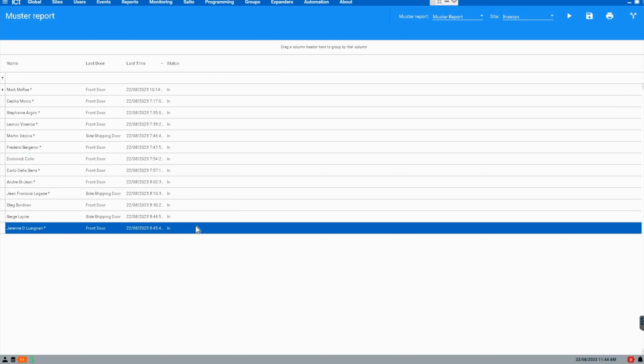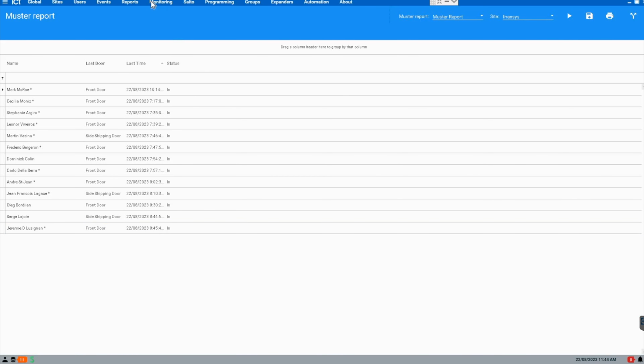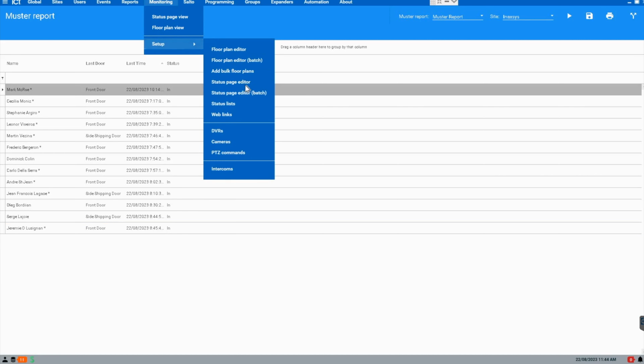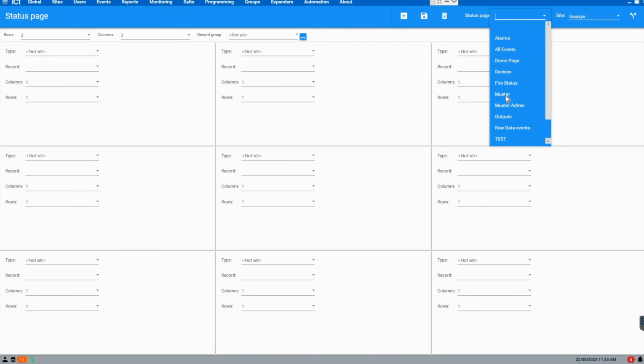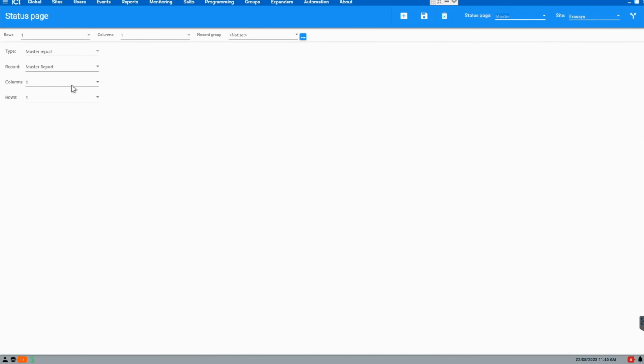However, what if you would like to, let's say, have a monitor on the wall, a TV screen or something like that showing that list? Okay, so we can create status pages for muster reports. So if I go to muster, this is basically what I have. The type is going to be muster report. The record is the report that I created, and I'm using full screen.